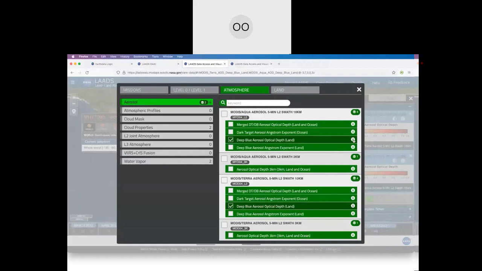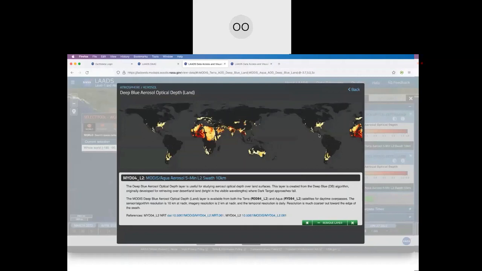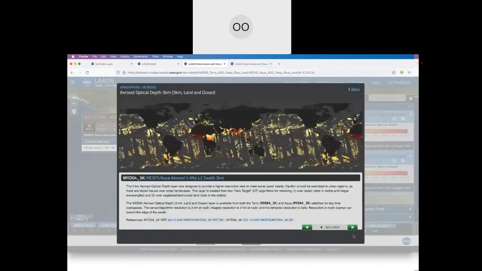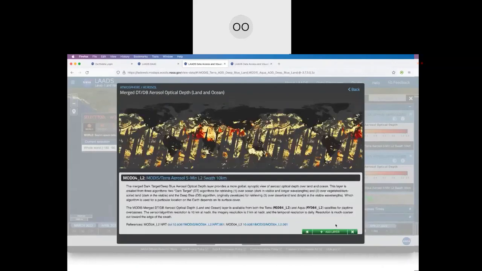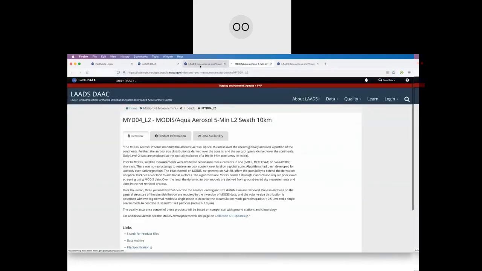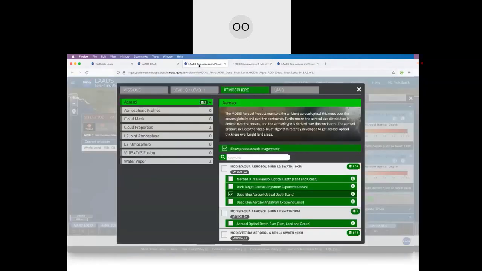Now, if you don't know what the product actually is, you can click on the information button, which will provide you with a quick preview of what the layer may look like, and some basic information about what the layer is displaying, with links to additional details about what the data set actually represents. And you can navigate through other data sets in your category. If you like them, you can always add additional layers to your view. Also, you can learn about the product by clicking on the link, and it will provide detailed information about the product that you are trying to download or search for.